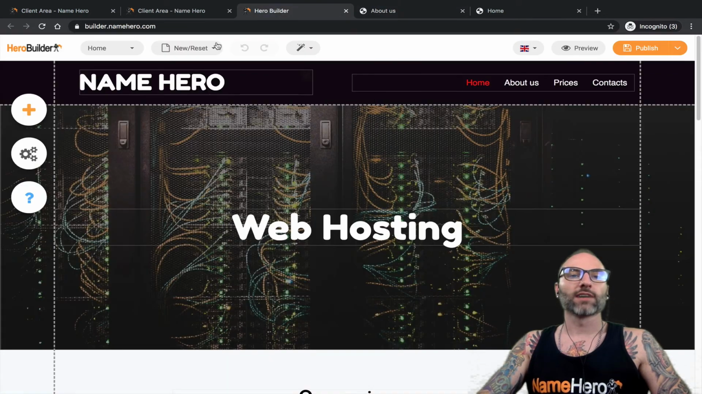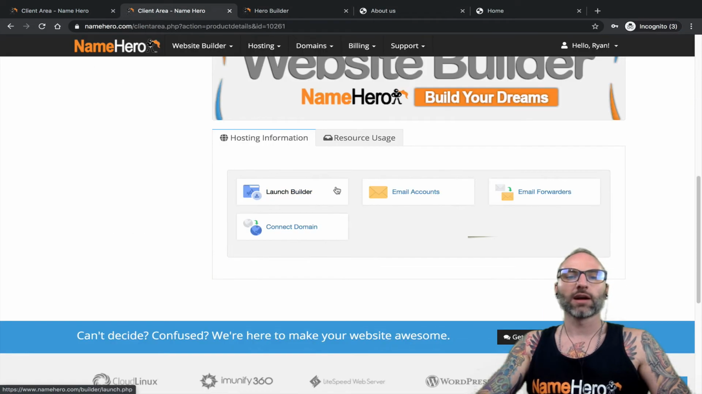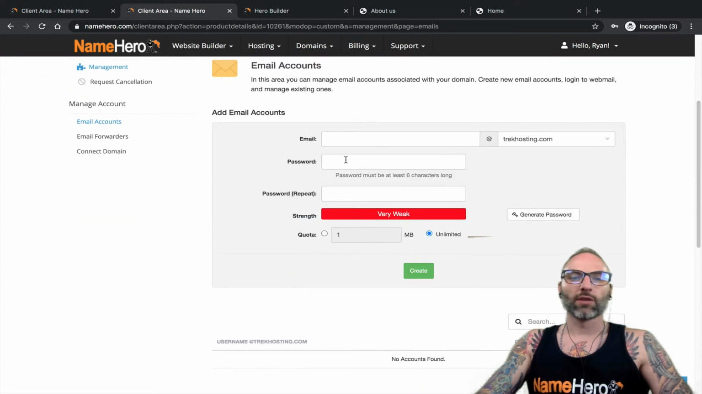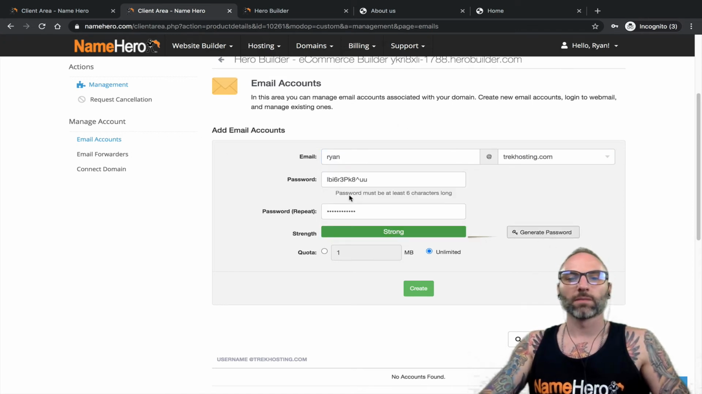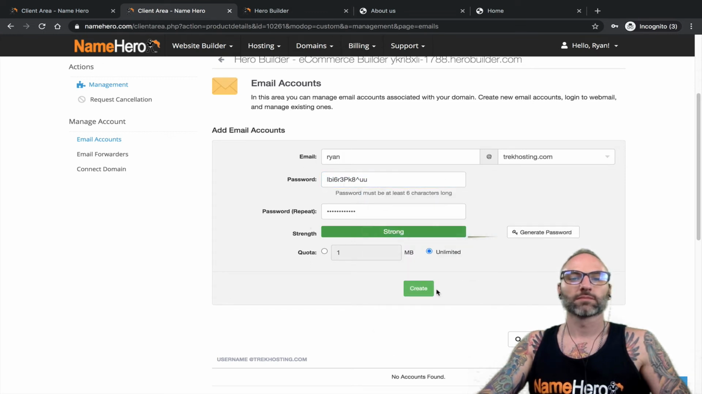Now, once it's done as well, if I go back to my client area, and I go over here, you can see once I've connected my domain, I can also create email accounts. So you can see if I wanted to create a new email account at Trek Hosting, I could do that here. So for example, let's type in Ryan and I can generate a password. So generate a nice strong one for me. Please use a strong password. Use this generator. It's there for a reason. Let's copy this down. Click create.